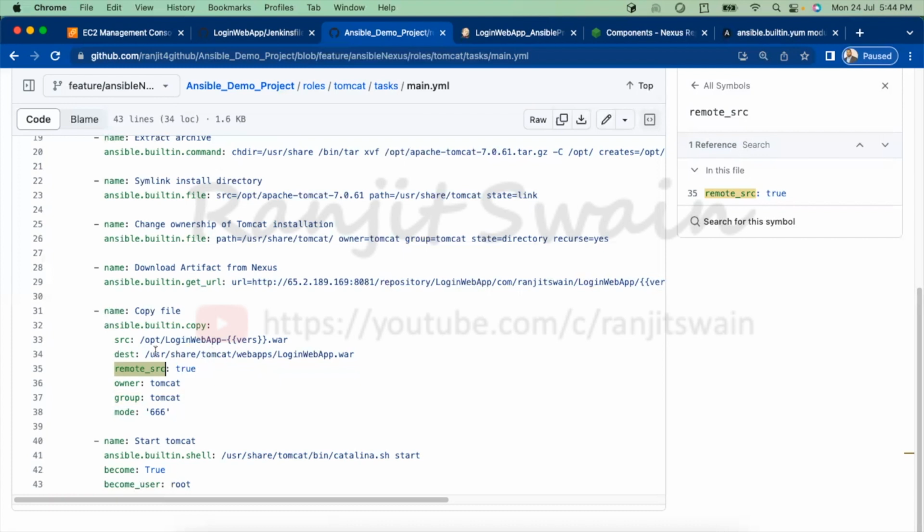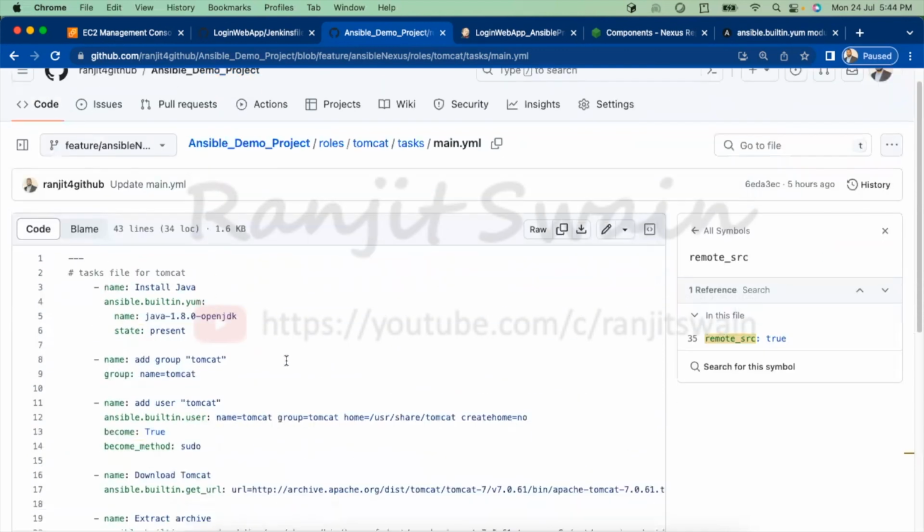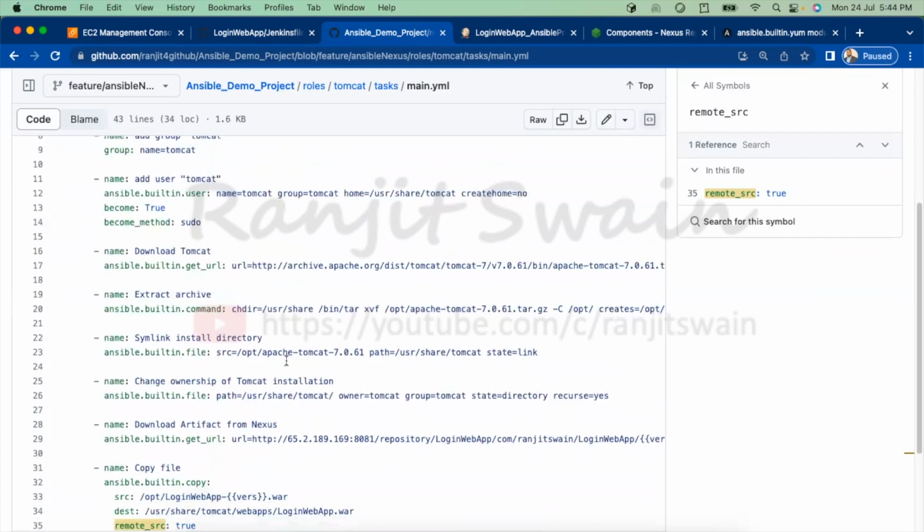After that, I'm changing the ownership to Tomcat, and I'm changing the permission to 666. And then I'm starting the Tomcat server using catalina.sh in the shell module, right? So that's all about this Tomcat playbook. We saw how it's been written to download and deploy the applications. Also, we saw the MySQL part where we set up the database entirely.